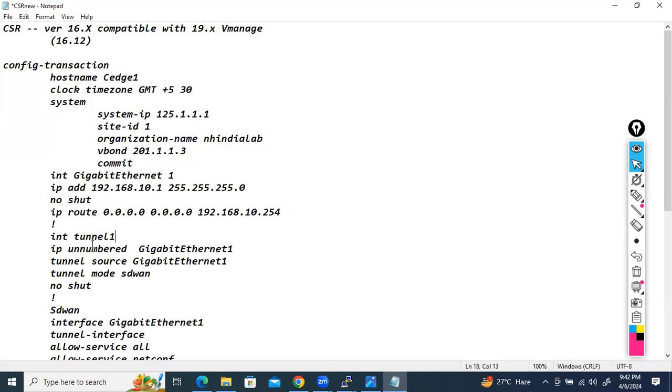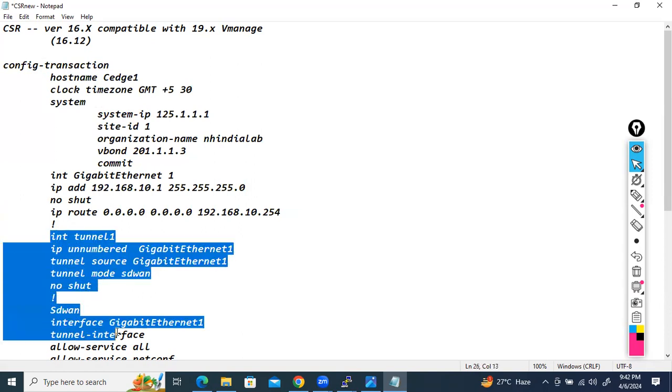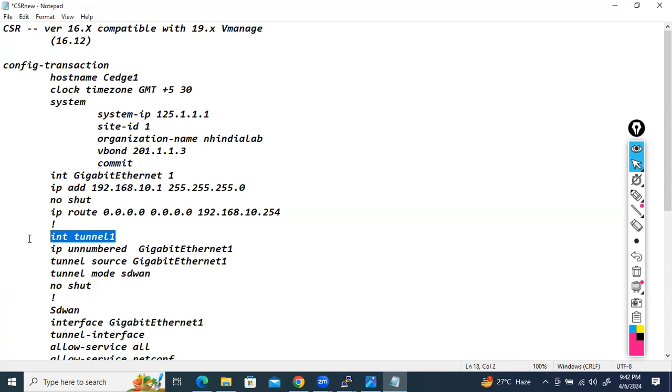After that, I need to configure the tunnel. If you remember, guys, in vSmart we were configuring the tunnel under the interface. Here we are configuring a separate tunnel. Then IP unnumbered GigabitEthernet1 means this tunnel should use the IP address configured on this physical interface. So the same IP we are going to use under the tunnel also.